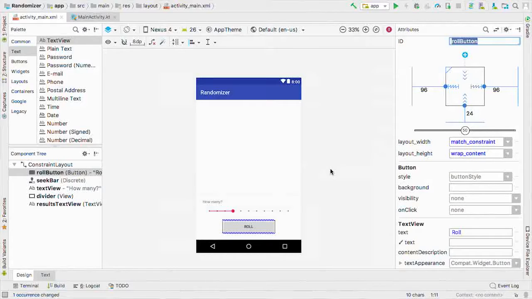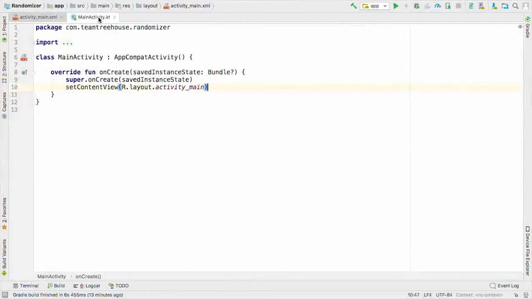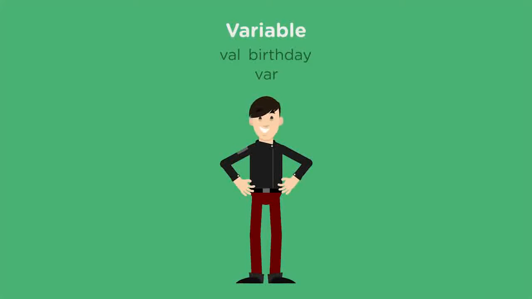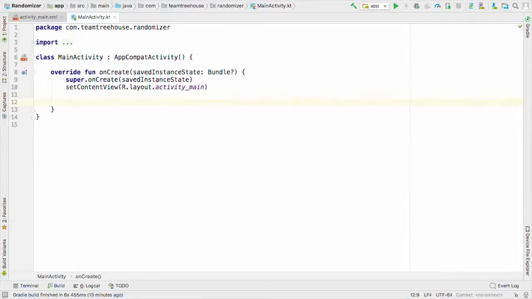Okay, let's flip back to Main Activity and start wiring everything together. We've already seen that we connect the activity to the layout with this Set Content View line. Let's add some space below that, and then we need to create variables to represent our views. In Kotlin, there's two ways to create a variable: val or var. Val is for things that don't change, and var is for things that do. For example, if we were creating a person, their birthday would be a val, since it doesn't change. Whereas something like what they want for dinner would be a var. Let's start by creating a variable for our roll button.